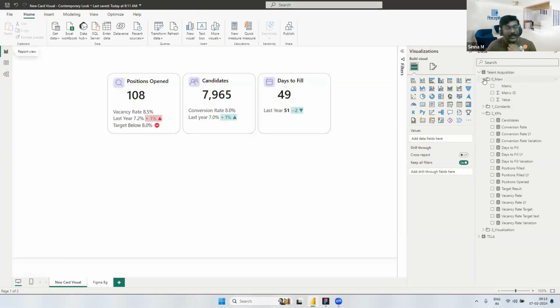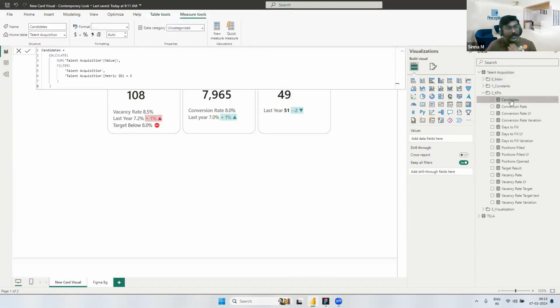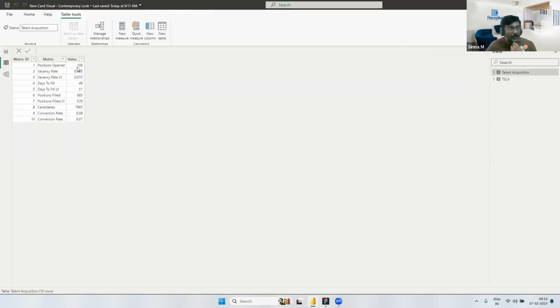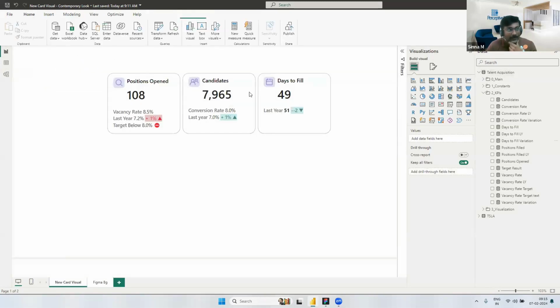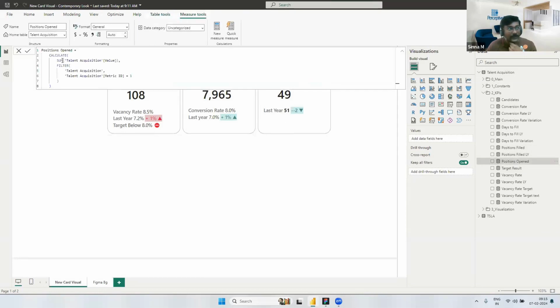So I had created multiple KPIs to get that data into different columns and to use it on the visuals. Say, for example, if you want to look at positions opened, that was the first row here. Positions opened was 108. Here, positions opened is just calculating the sum of the value column, filtered for metric ID 1. It's pretty simple. So that's the calculation.